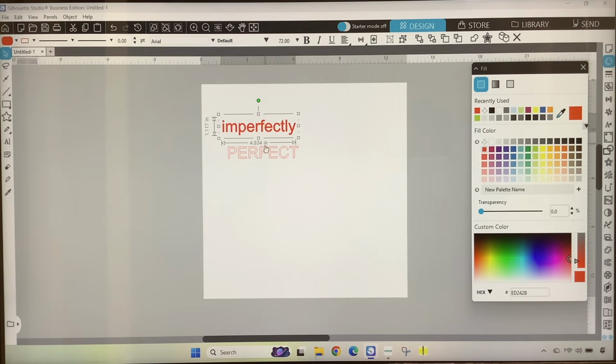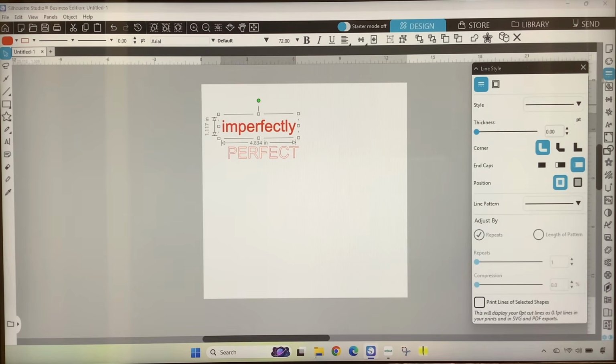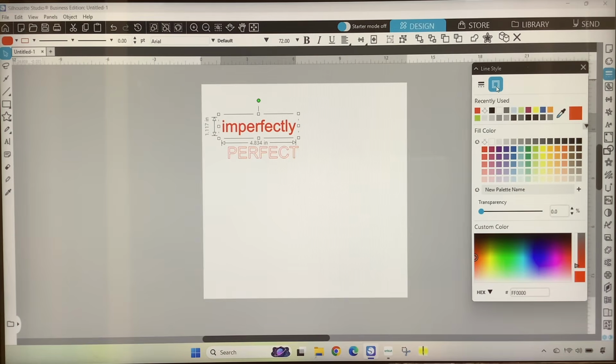So making sure that "imperfectly" is selected, then I'm going to select the line style panel that's on the right toolbar, and it is the icon with the 3 lines. When the panel opens, I am going to select the second icon for line color, and I'm going to select the fill color none, which is the square with the X in the middle. I'm going to follow these same steps to change the color for "perfect."